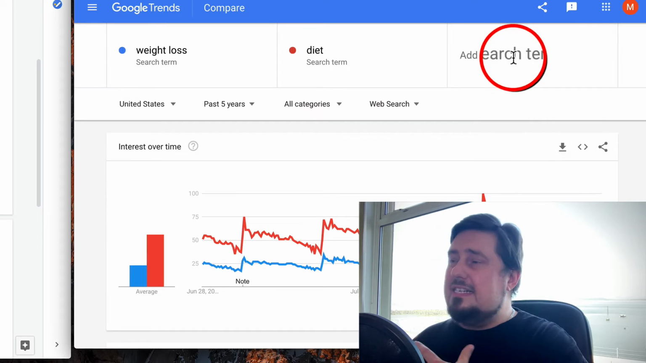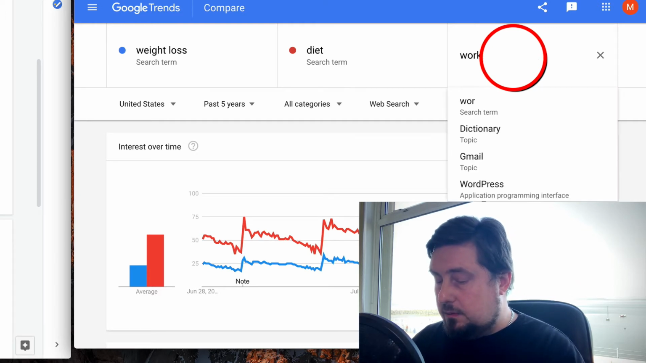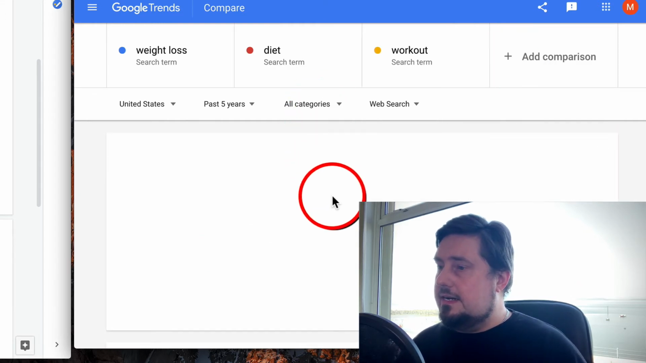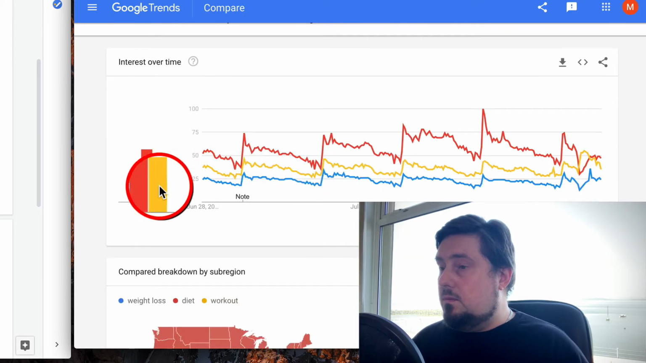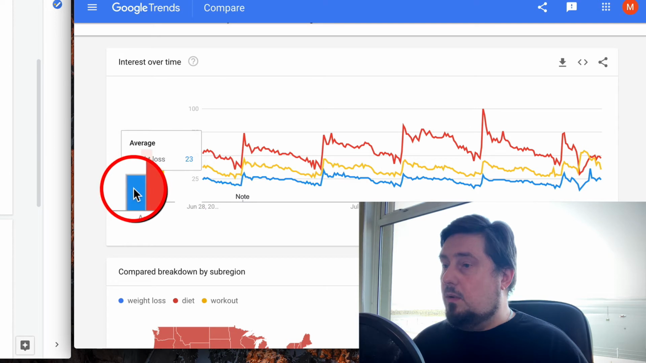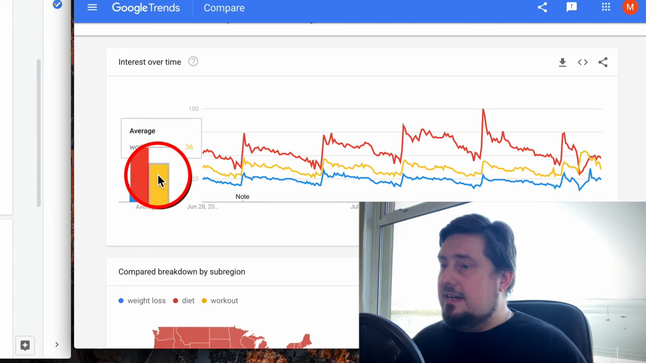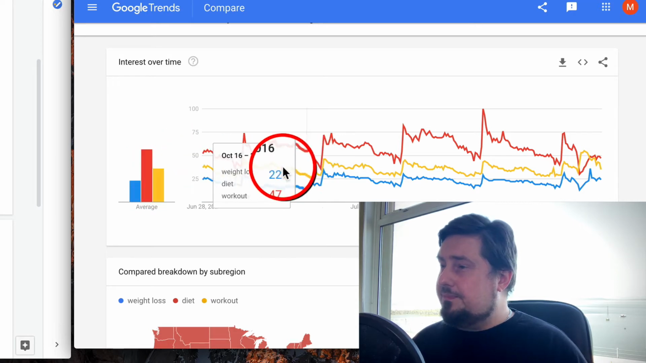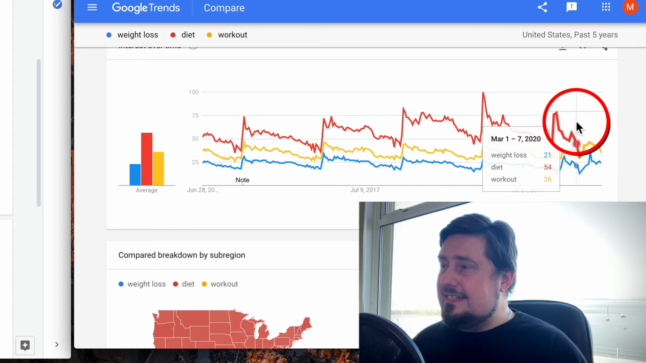And you want to have at least 3 comparisons. So let's throw another one into the mix. What should we go with? Workout, I think. And now, okay, that's beaten weight loss as well. So we've got weight loss at 23, we've got diet at 57, and workout at 36. So it's pretty obvious where the interest is.